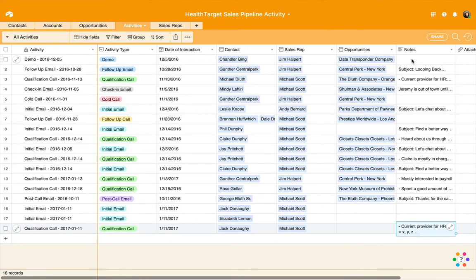Logging call notes can also be super useful if a colleague goes on vacation or leaves the company and we need to take over on one of their accounts. Simply by taking a look at their previous activity history with a particular account, we can get up to speed on what has been discussed and then also how to take over.